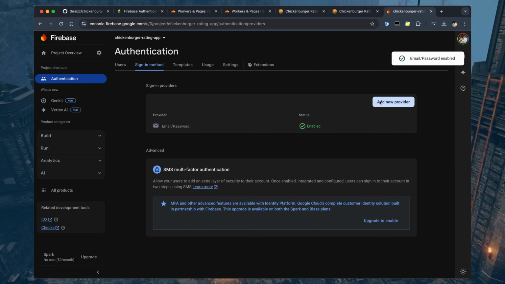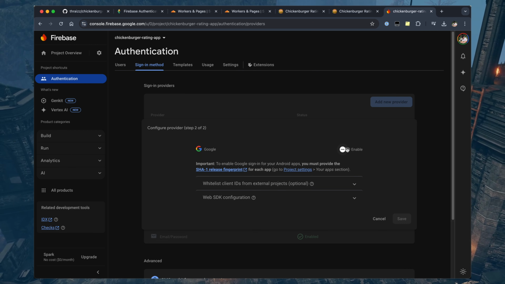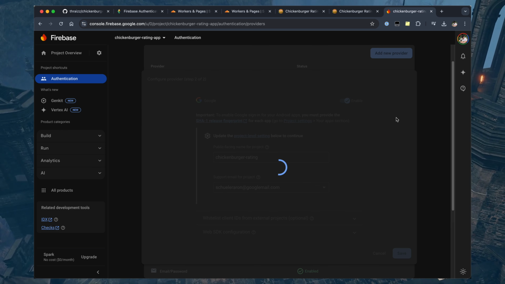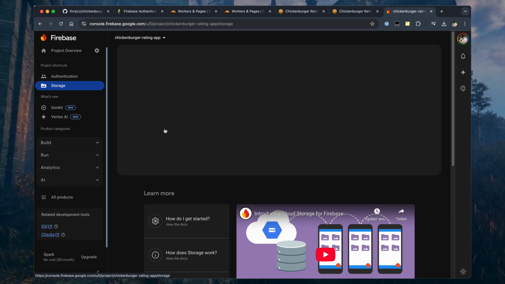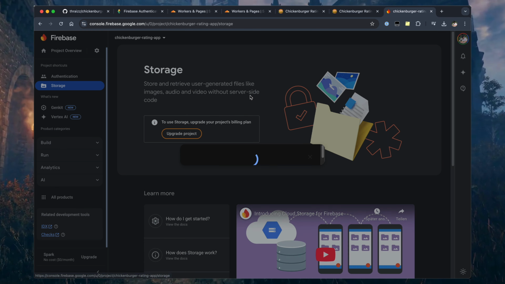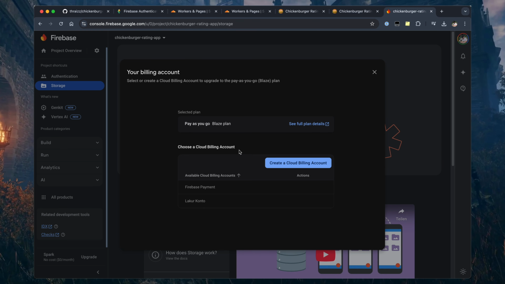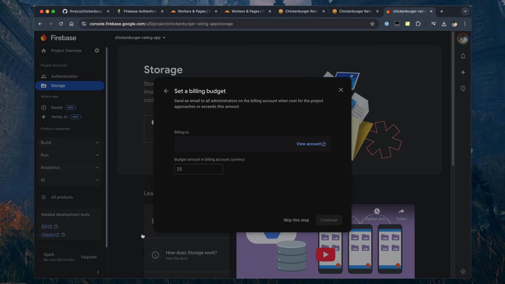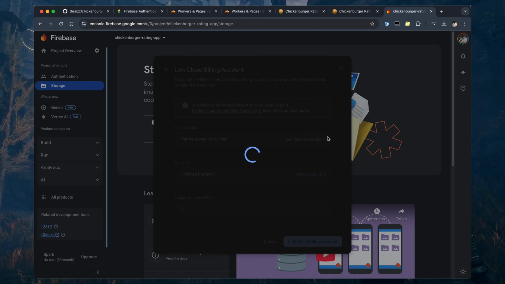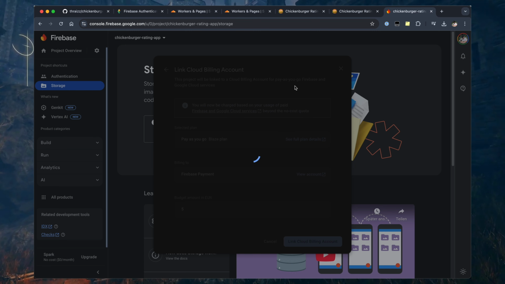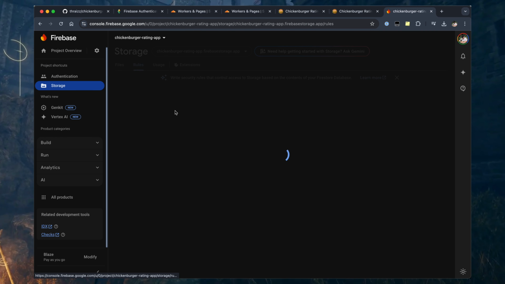And also go ahead and enable the Google login. Now, with authentication configured, we will add storage next. We need the storage module so that users can upload their badly lighted and unappetizing chicken burger images. To use the storage module, you have to upgrade to the pay-as-you-go plan. I will do this quickly and skip all the credit information here.